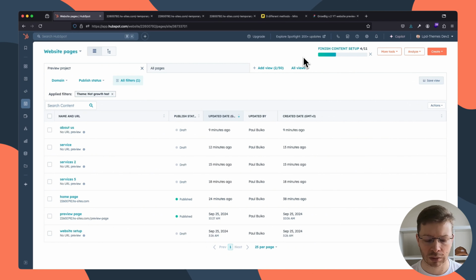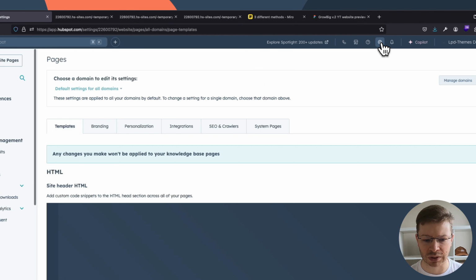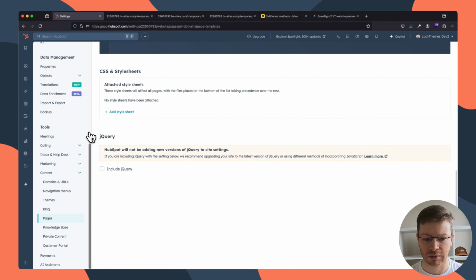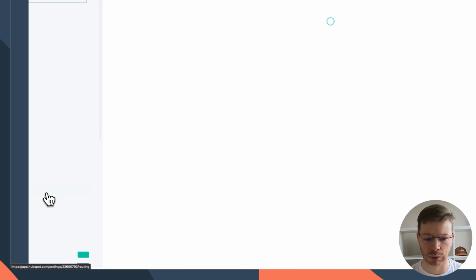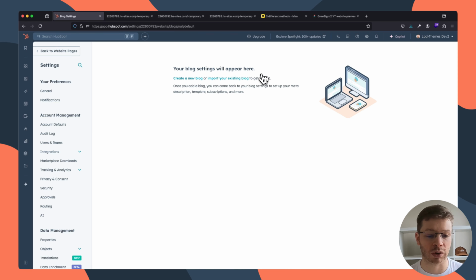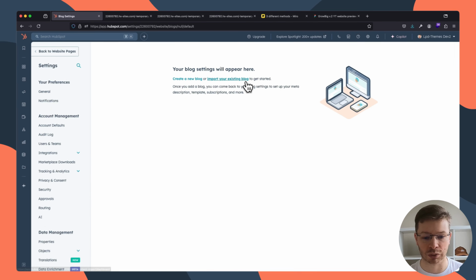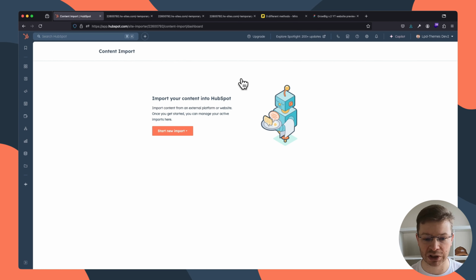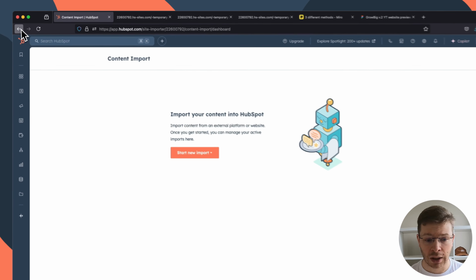Alright, we are in our HubSpot portal, and now let's go to the portal settings, and here we need to navigate to the content, and here are our settings for the blog. This is our blog post setup page. If you want to import your existing non-HubSpot blog to the HubSpot portal, follow these steps. HubSpot provides very comprehensive documentation on how to do this. In this video, I will create a new blog.